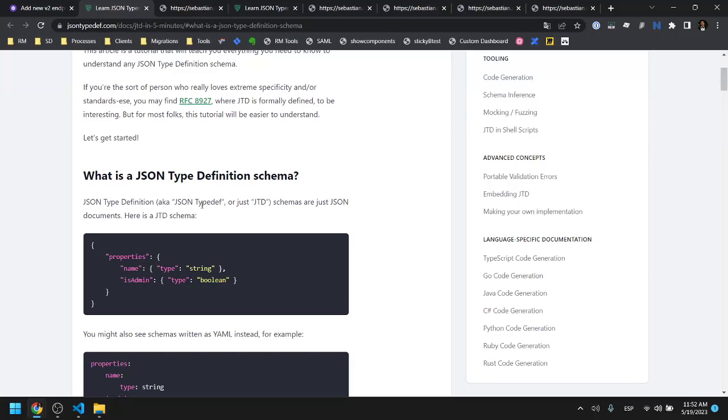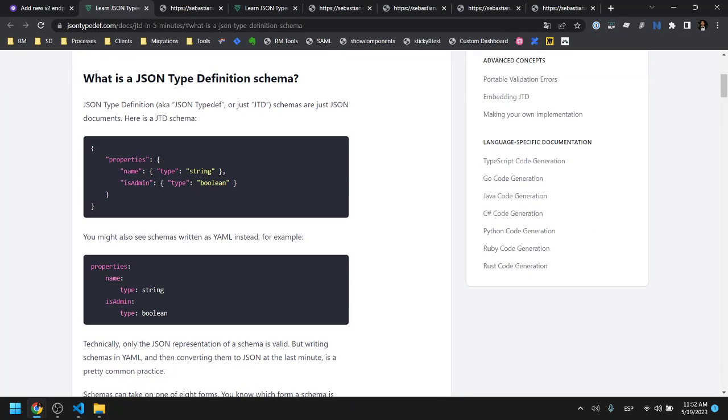So for instance, here is a very small definition. Let's say that we're going to use this for our query parameters. What we're saying is that we're going to define two properties, name and isAdmin, where name is going to be of type string, and isAdmin is going to be of type boolean. We're going to define those properties for the query parameters, so that they have those specific types.